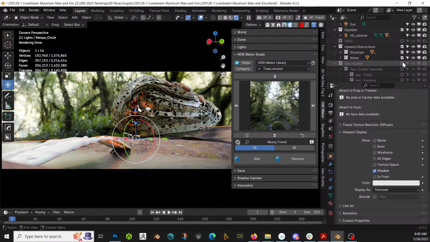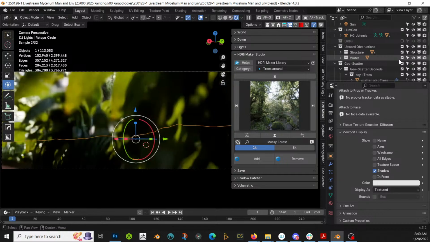Geoscatter on. Let's see what it does to the forest. Whew, we maybe need to move a little bit. Perhaps.